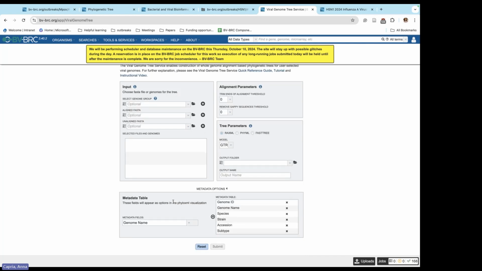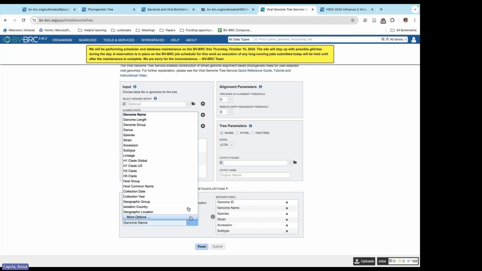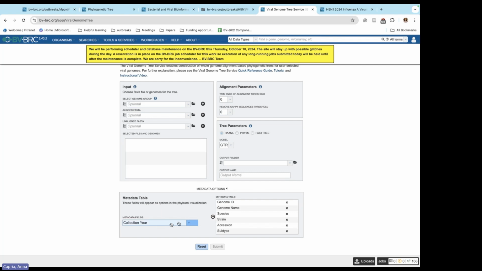I'm going to reiterate the metadata options many times, just because this is the way that you'll be able to color or designate your tree. So it automatically comes with these features, but you can also add things like any of the metadata features within the BV-BRC. So if you want to be able to color on collection year, you'll have to move that over, for example.